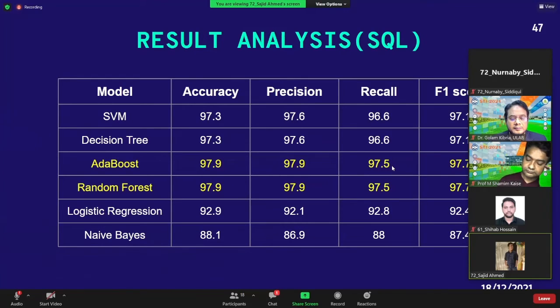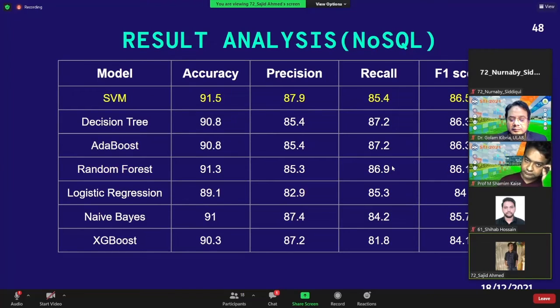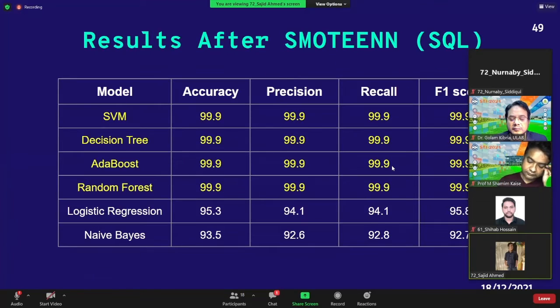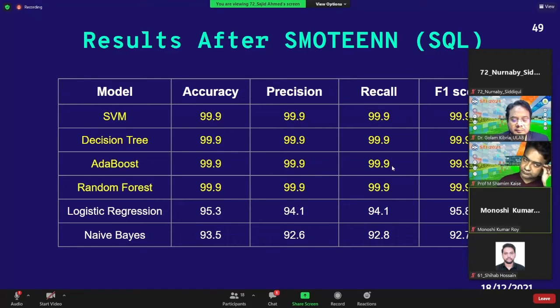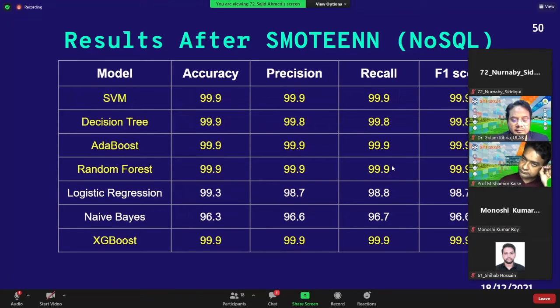On the imbalanced SQL dataset, AdaBoost and Random Forest classifiers outperformed other classifiers with an accuracy of 97.9%. And on the imbalanced NoSQL dataset, SVM got the highest accuracy of 91.5%. But after resampling the SQL injection dataset using the SMOTENN technique, we see a huge increase in the accuracy for SVM, AdaBoost, decision tree, and random forest classifiers. And the same goes for the NoSQL injection dataset.